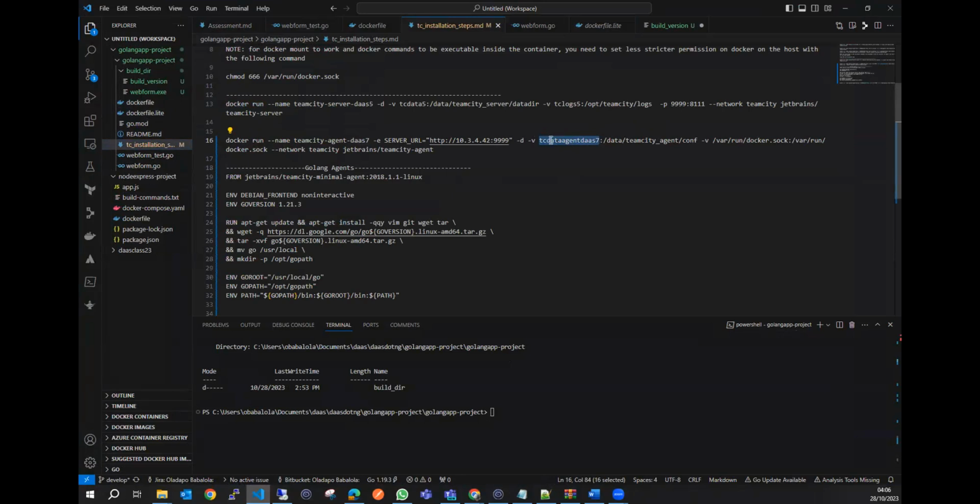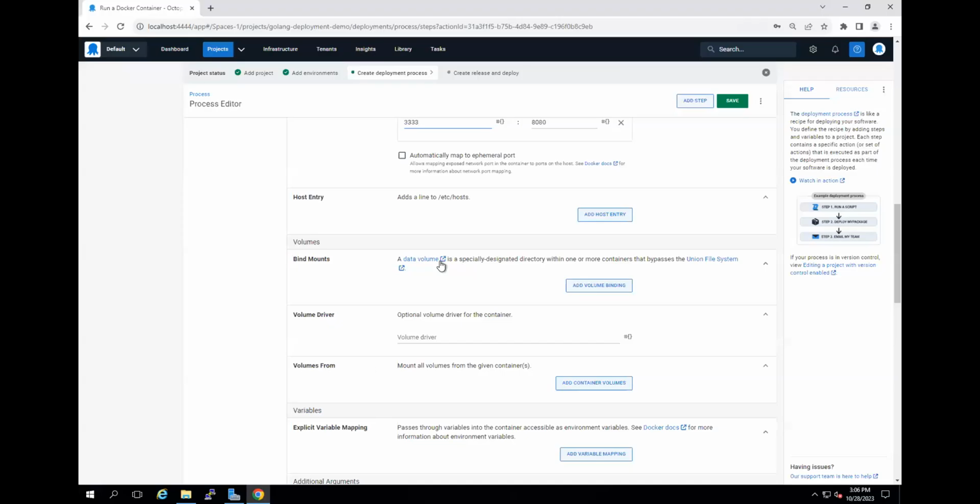But this is not a bind mount. Do you understand? This is a volume binding. Of course, you can check the differences between volume binding and bind mounts, right? So this is just similar to what we did here.